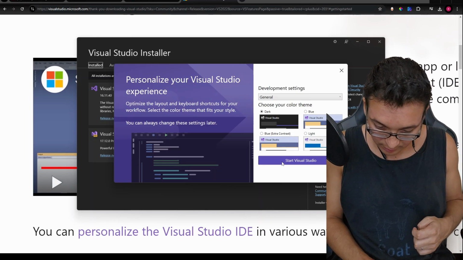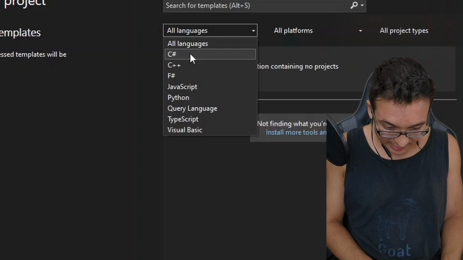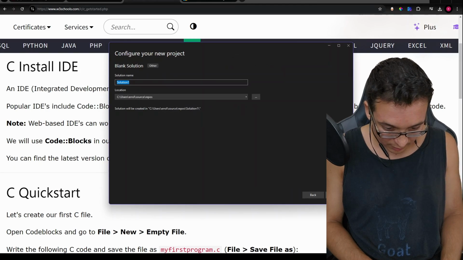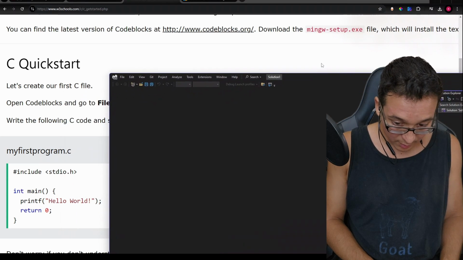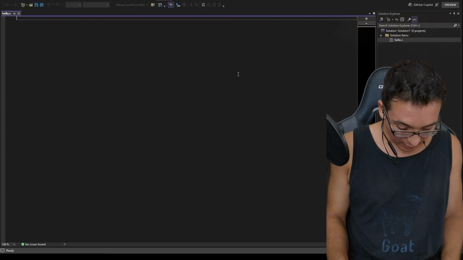Gotta go with the dark mode. All right, create a new project. Well, where is C, dude? Blank solution. Sure. All right, let's make a new one. Bro, I am so lost. Call it hello.c. Yay, I have a file.